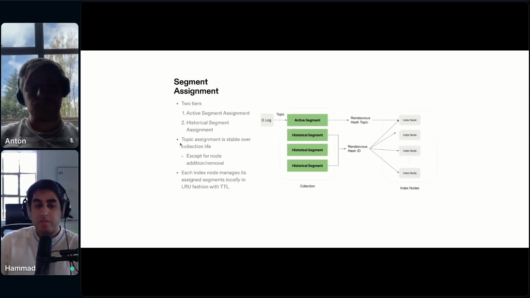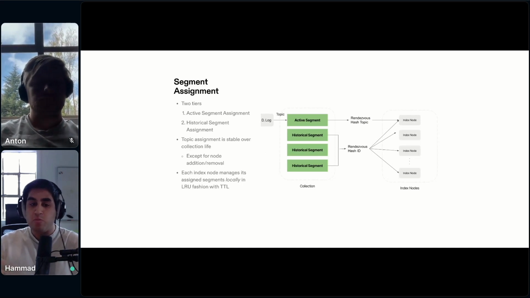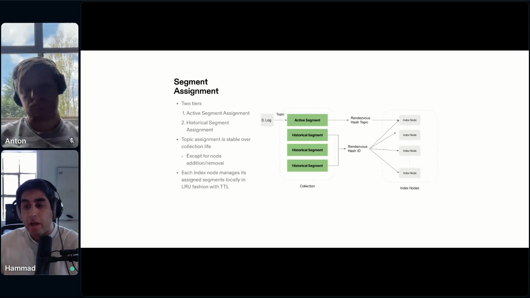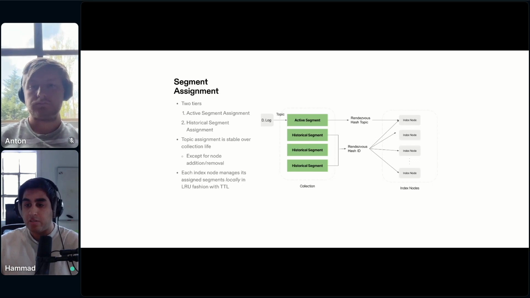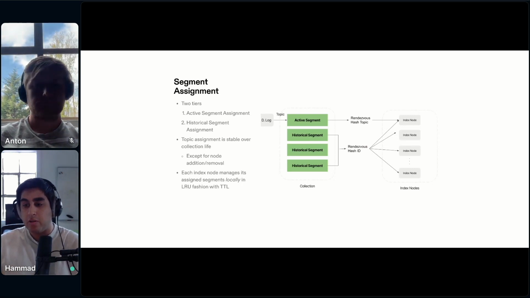What I mean by topic assignment being stable over the collection life is that at steady state, let's assume no nodes are being added or removed, a single indexing node is always responsible for the active segments for a given collection because it's assigned that topic. A single topic might have many collections, and I'll explain how that works in a second. A single topic will have many, many collections that are actually being written to it, so there are many logical log streams on each topic. When we assign a topic to an indexing node, it's implicitly serving many, many collections.